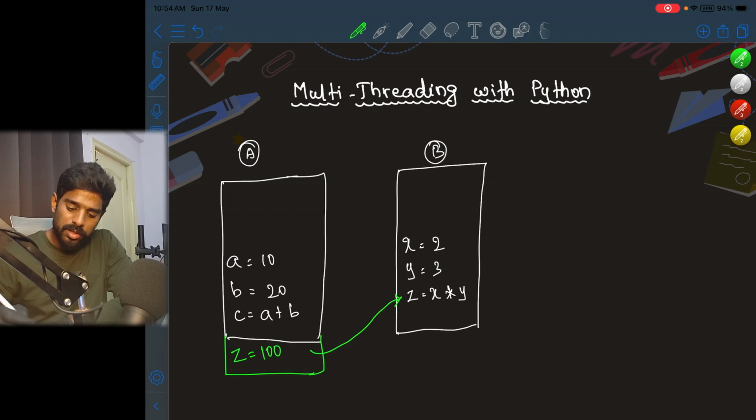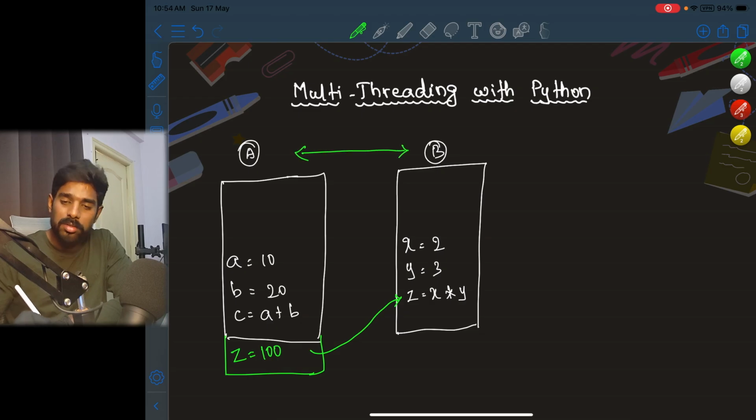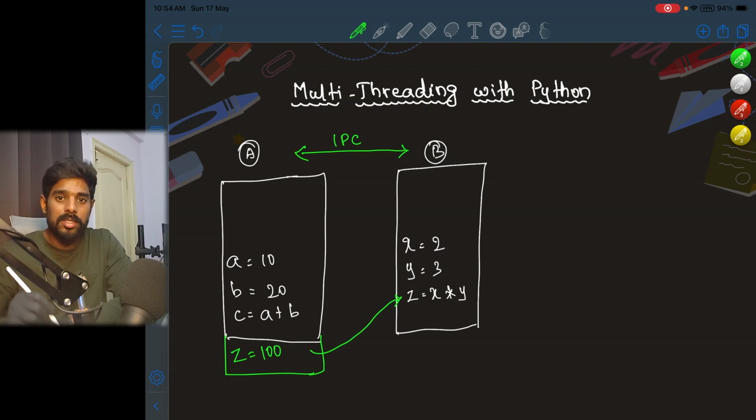So if process A and process B want to communicate with each other, they cannot simply share variables. They have to use something known as inter-process communication, or IPC. The IPC is enabled by the operating system itself. So this is the abstraction layer I'm talking about. Every modern OS, Linux, Windows, or Mac, whatever you take, provides this abstraction layer around every process it is running on the machine.